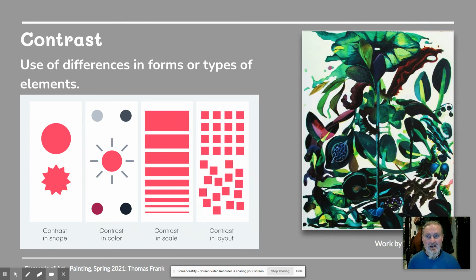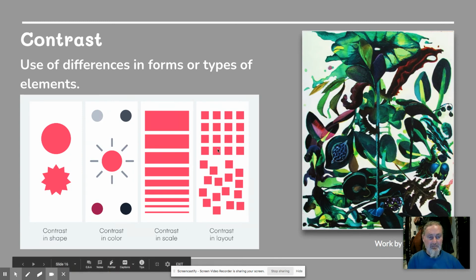And then contrast. Use of differences in forms or types of elements. So it's to create difference, and variety has to deal with contrast. So you can have contrast in shape or contrast in color. You can have contrast in scale, and that's proportion. That's often what I do. Or contrast in layout, how you've laid things out on one side or another.